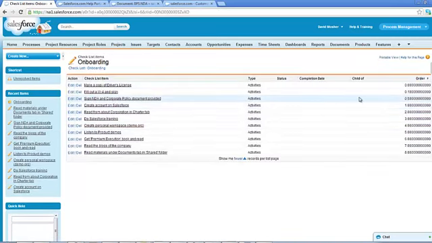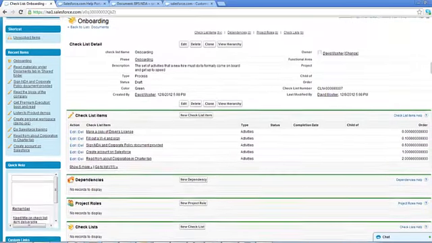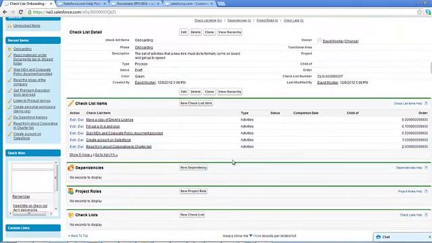So now the checklist items show up in the order that we want to present them, so that people go in the order that we want them to go through. This is an example of how order can be used throughout the product. It's the same concept. And there we have it. And then we can define dependencies here between the items within this checklist.